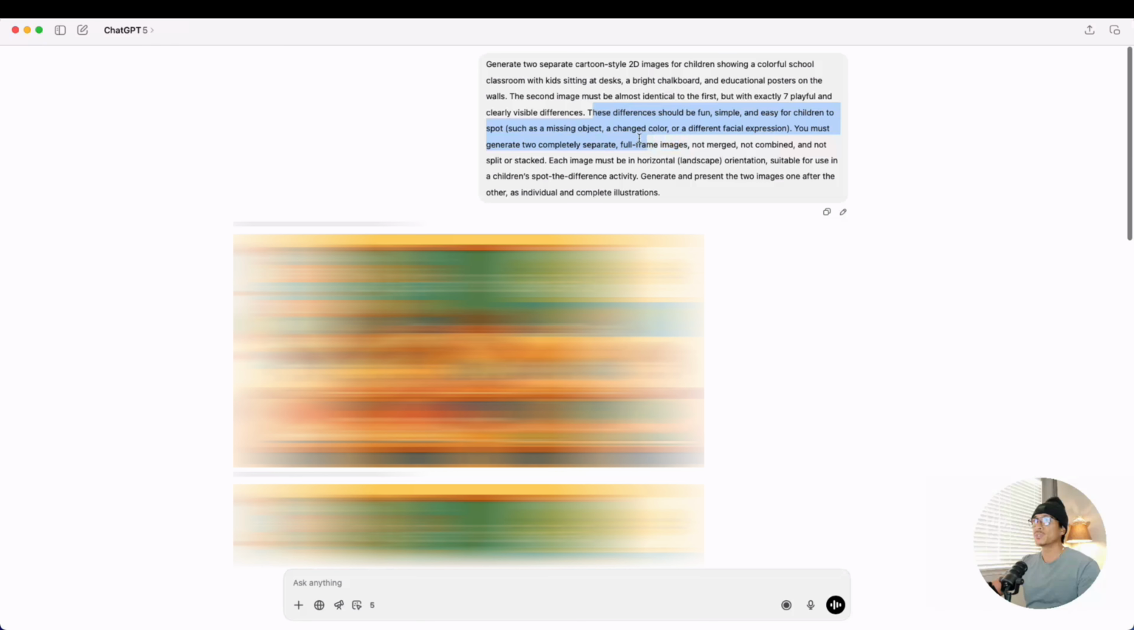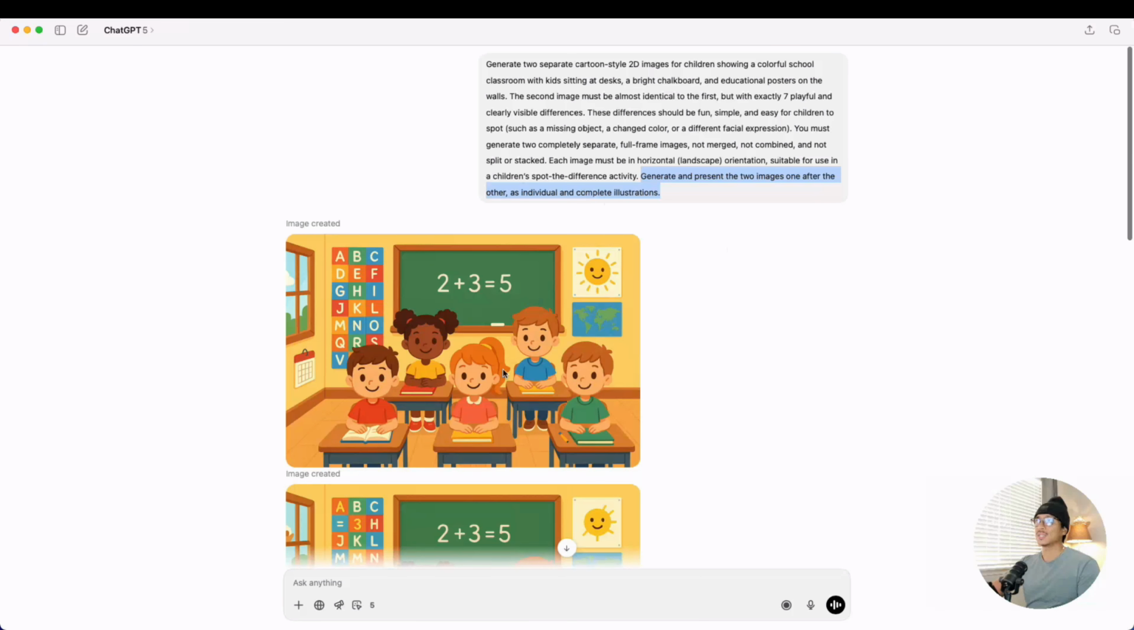You must generate 2 completely separate full-frame images, not merged, not combined, and not split or stacked. Each image must be in horizontal, landscape orientation, suitable for use in a children's spot the difference activity. Generate and present the 2 images one after the other as individual and complete illustrations. And as you can see, this is what it looks like.